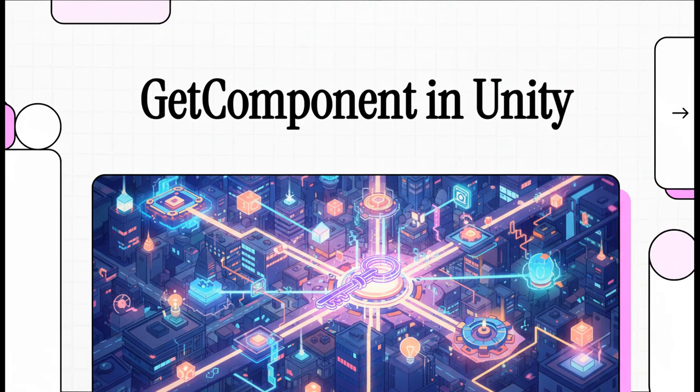Today we are diving headfirst into one of the most fundamental, most critical tools in your entire Unity toolbox, the GetComponent method. Honestly, this one little command, it's the key. It's the secret sauce that lets all the different pieces of your game objects actually talk to each other and make your game feel alive.